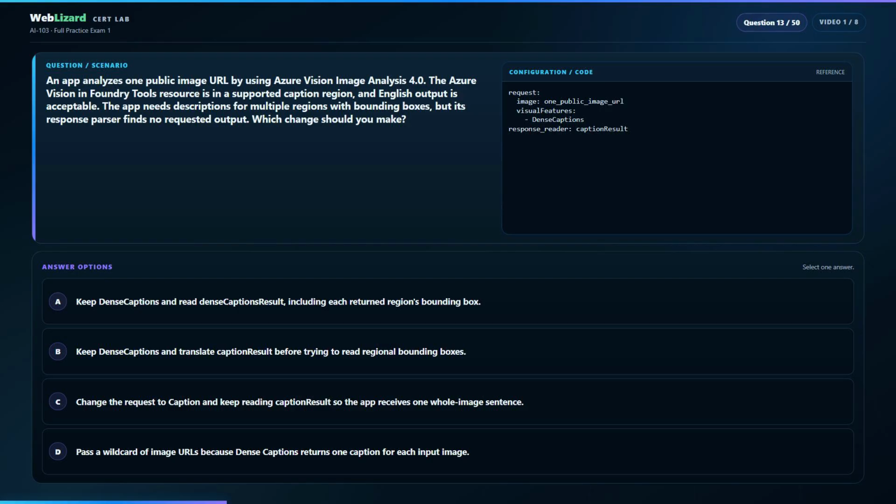A. Keep dense captions and read dense captions result, including each returned region's bounding box. B. Keep dense captions and translate caption result before trying to read regional bounding boxes. C. Change the request to caption and keep reading caption result so the app receives one whole image sentence. D. Pass a wildcard of image URLs because dense captions returns one caption for each input image. Lock in your answer.